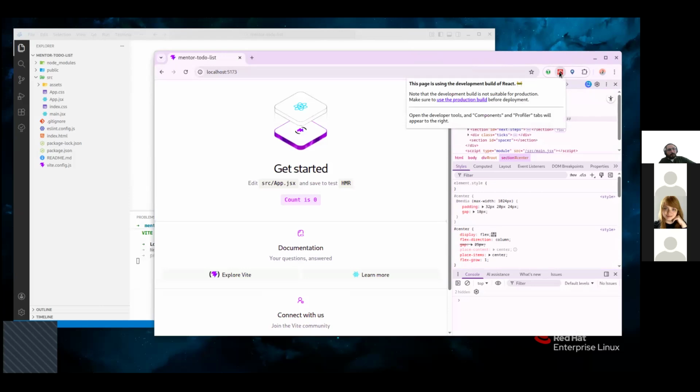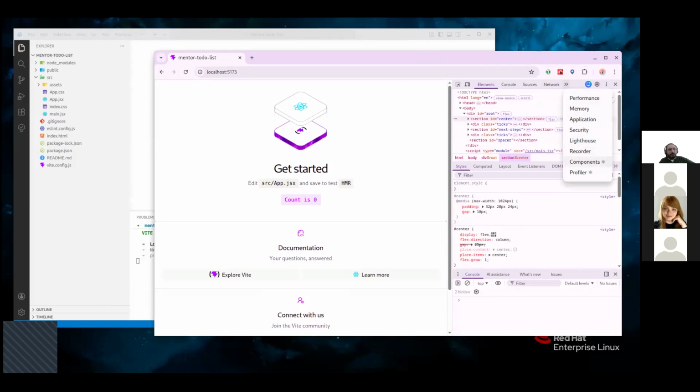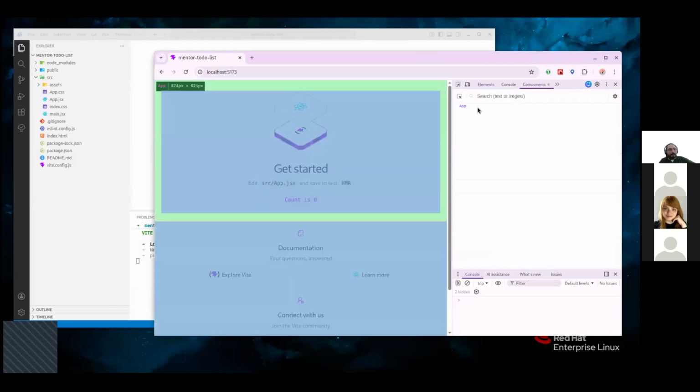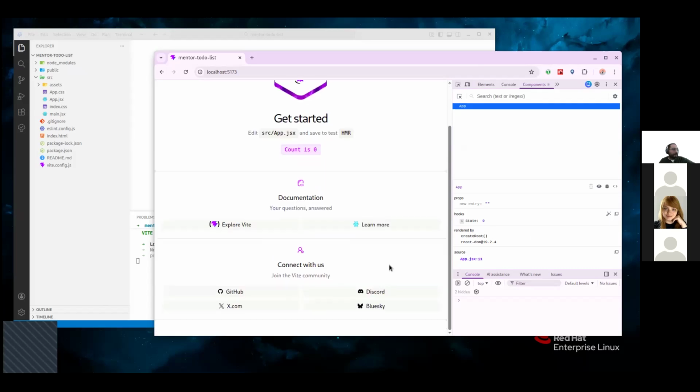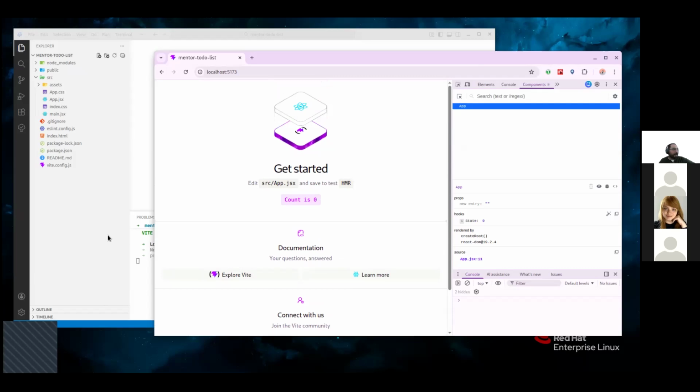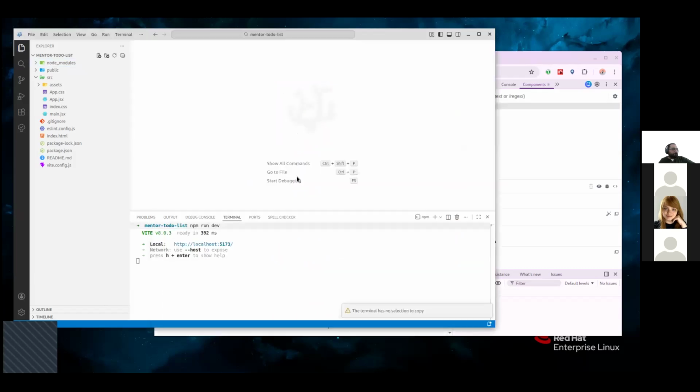I highly recommend you install the Chrome extension React Dev Tools. So we have the components here to inspect every React aspect. In future, this is very helpful and useful for us as React developers and front-end developers. Voila.